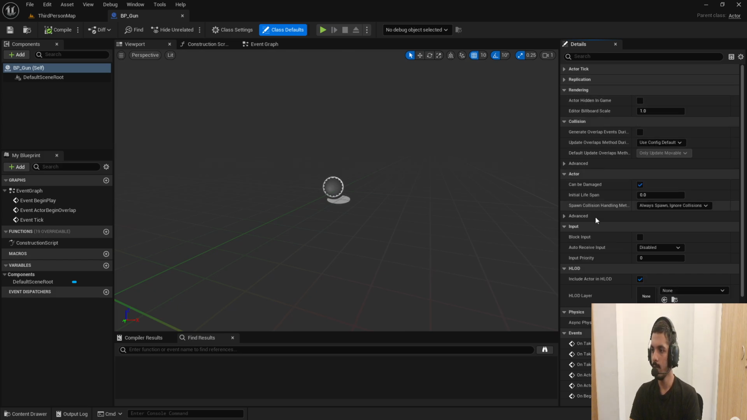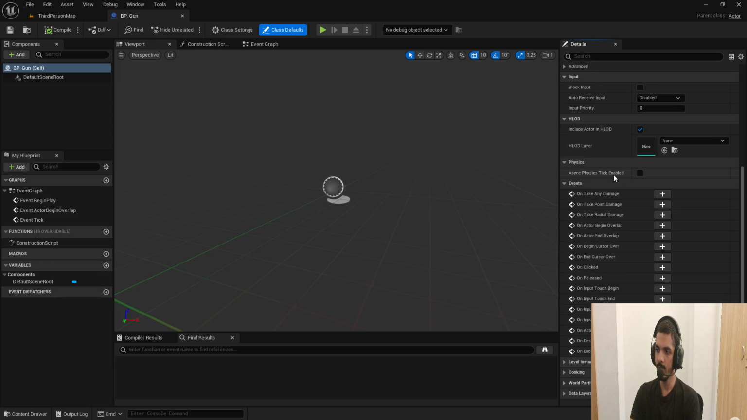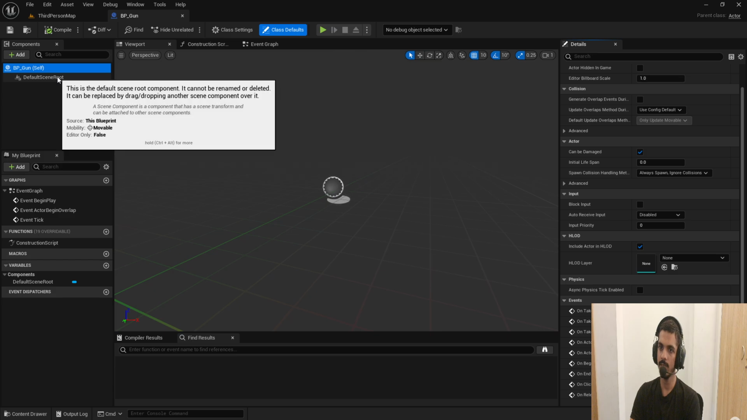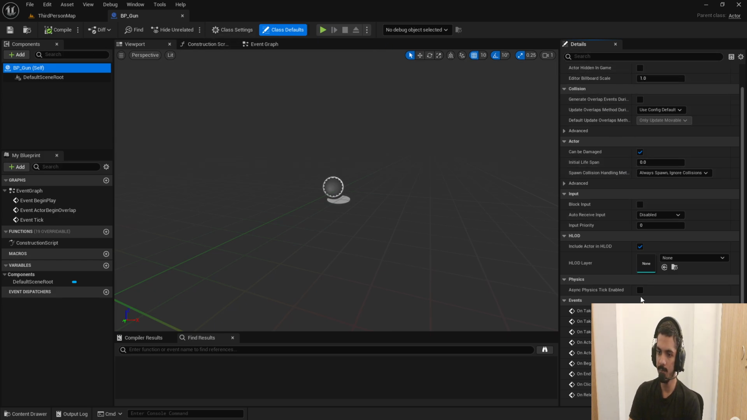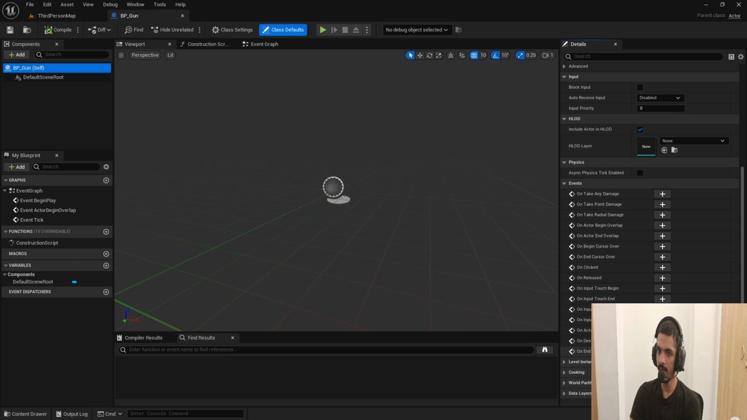Okay, and based on the details panel, you already know for each and every component here, the details panel will get changed. If you click any variable, if you create any variable, the details panel will change. We will talk about that. And talking about the details panel, we have a lot of different options that can be customized for the class. Okay, and if you come back to the left panel, you can see the components tab.